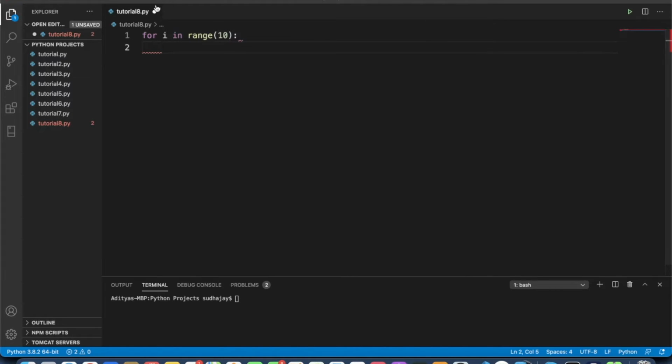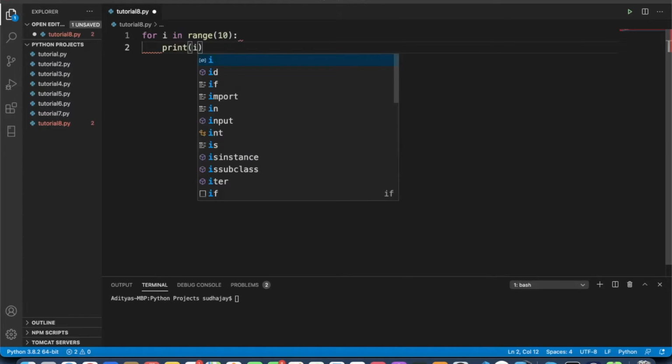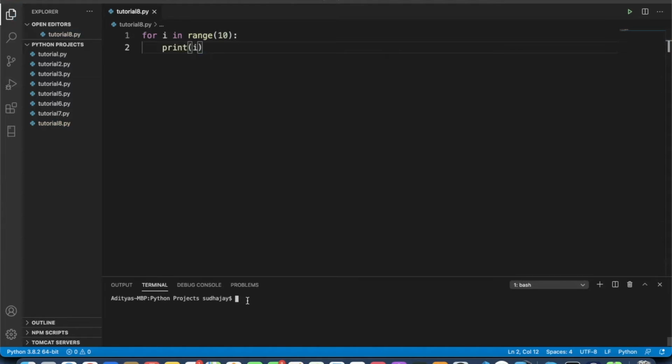And now let's say we want to see i inside the loop. Then we can just print i. Let's save this and let's run it. So we can do python3 tutorial 8.py. And if we run this, let me expand this for you guys.